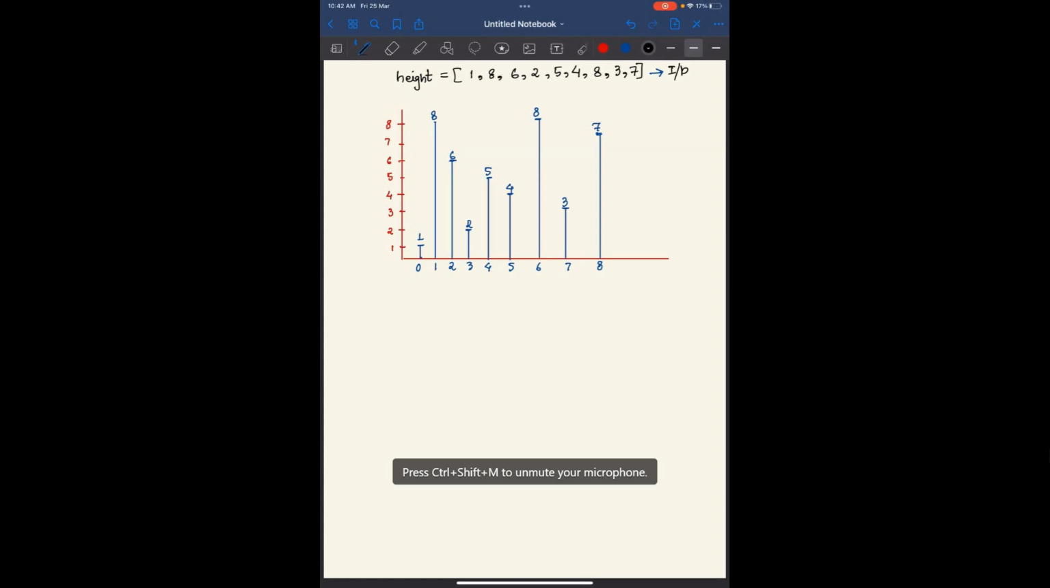Did you not understand? We have to find the maximum area. Like in the given example, tell me the maximum area you can cover taking two vertical lines. What can be the maximum area?